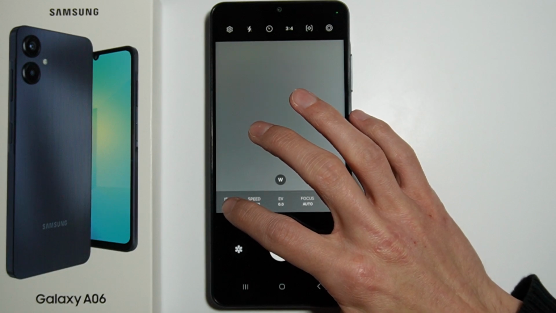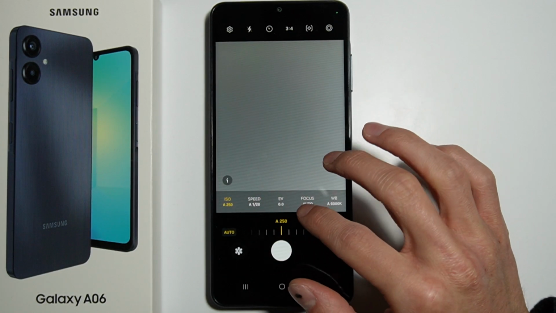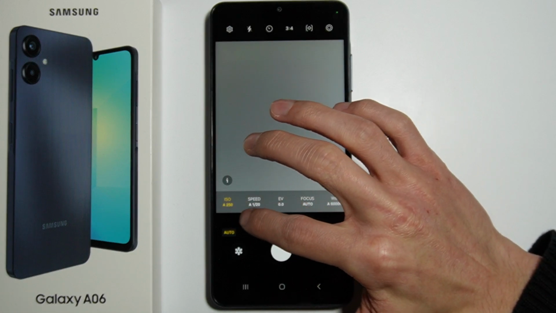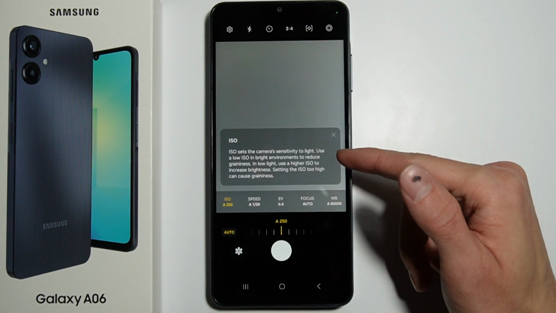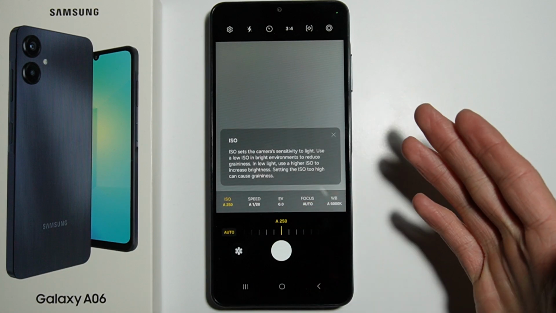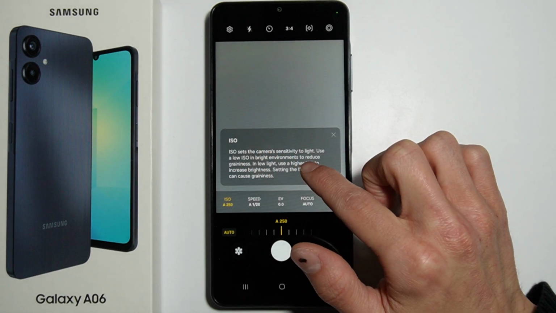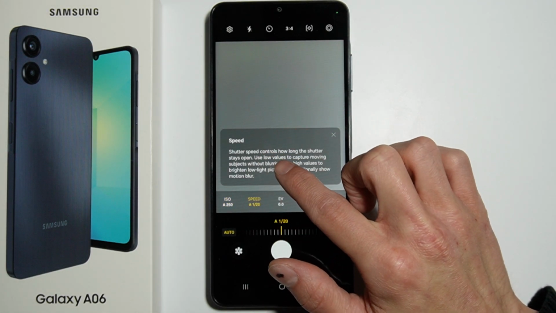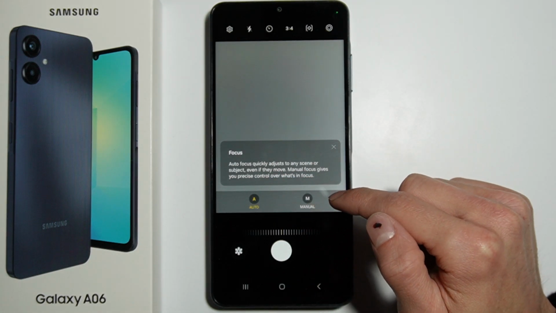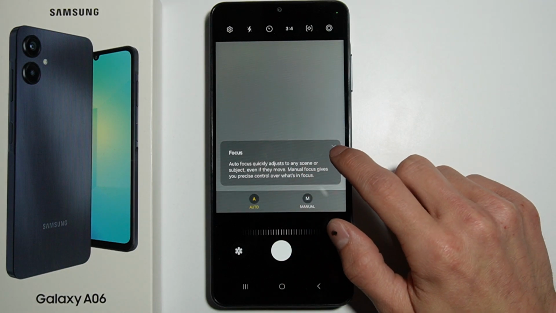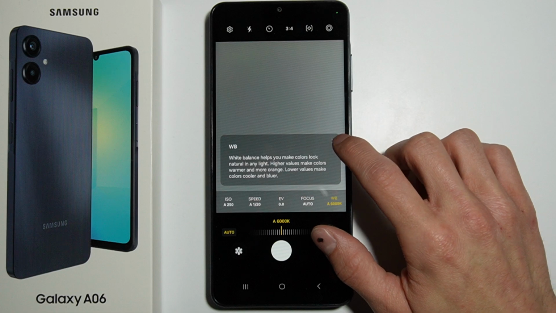So basically, at the bottom you have functions like this, and when you pick any function, the information icon appears. As you press it, here you have a description of each function, like what it does. So right here you have the camera sensitivity to light, here is the shutter speed, this is the exposure, here you can choose if you want to focus manually or automatically, and right here it should be white balance.